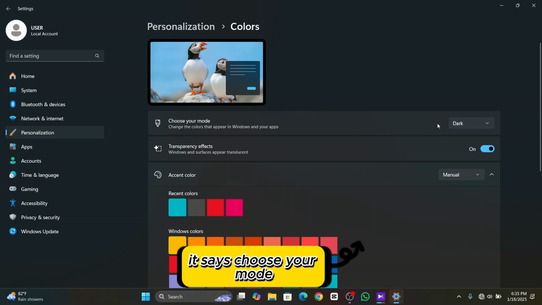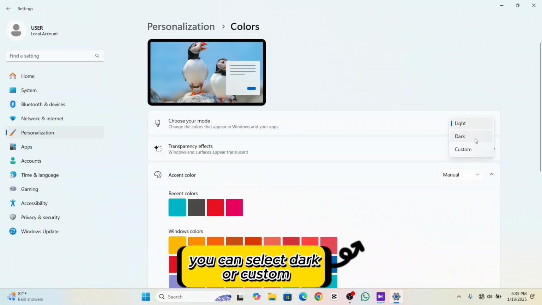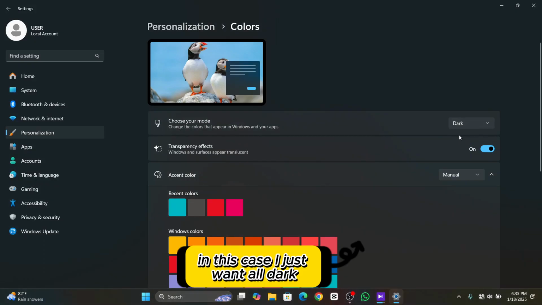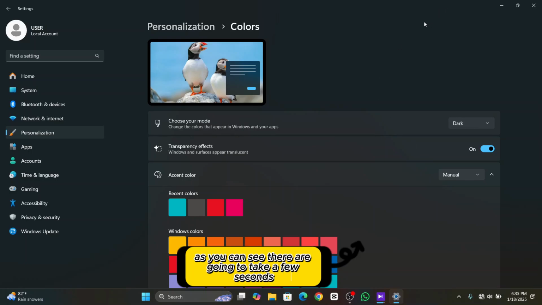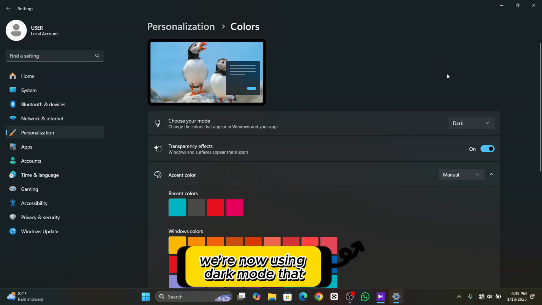it says Choose your mode. You can select Dark or Custom if you want to mix dark and light. In this case I just want all dark, so I'll click there. As you can see, it takes a few seconds and it will update. We're now using dark mode, and of course you can come back here and change it when you want to.